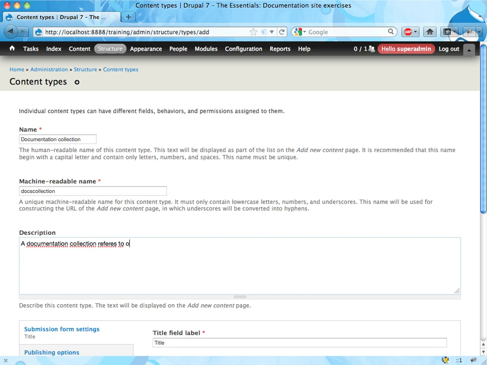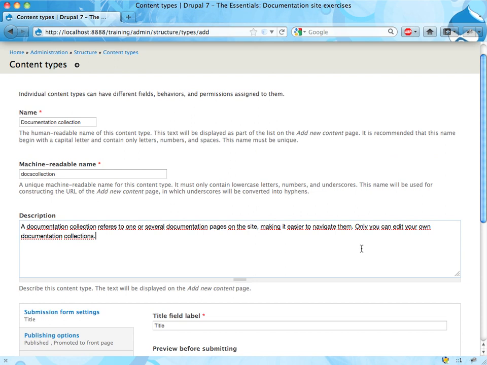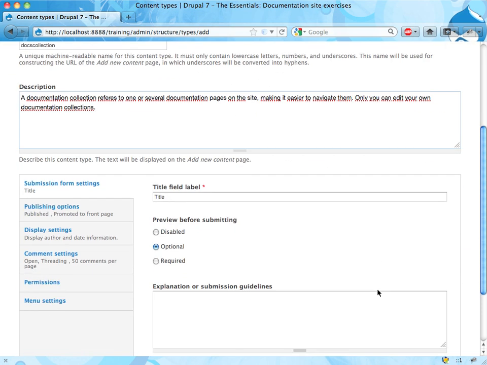refers to one or several documentation pages on the site, making it easier to navigate them. I can't write today. Only you can edit your own documentation collections. This might be worth pointing out since anyone can edit the documentation pages, as we saw in the previous exercise.